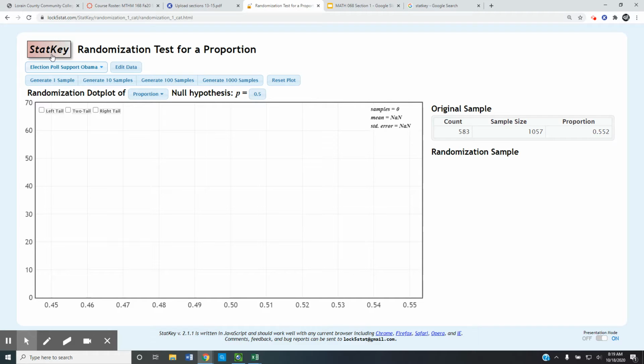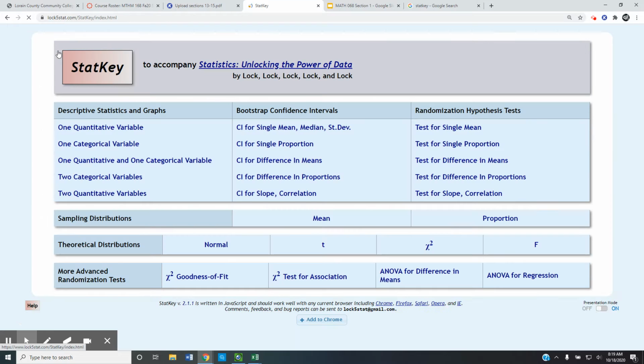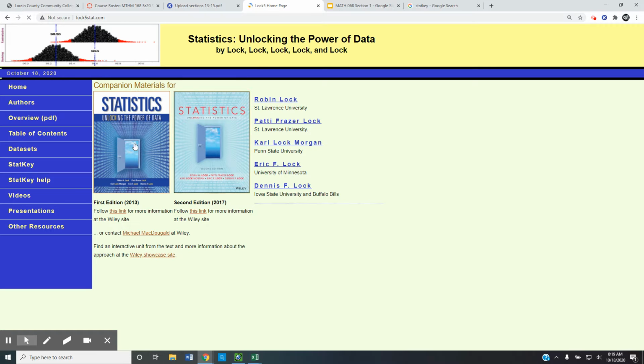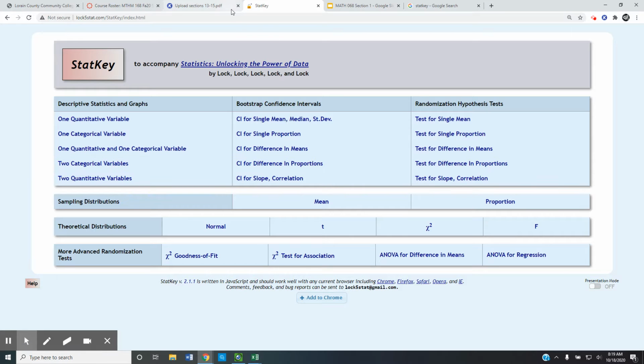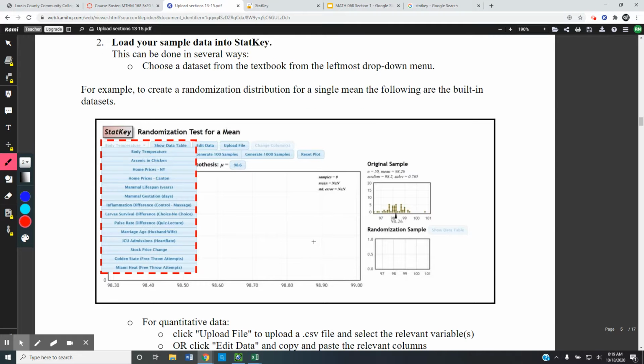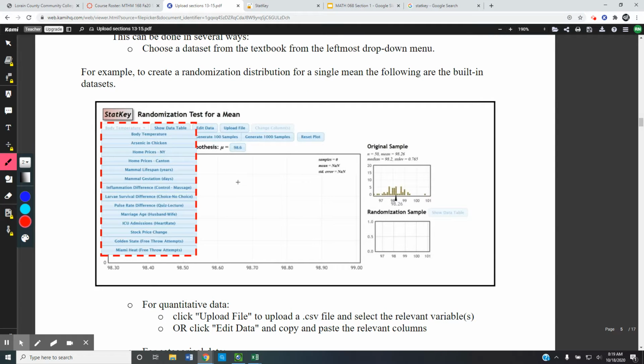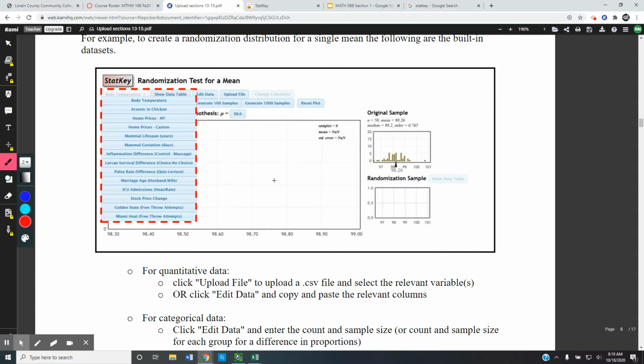If I need to go out and get data, remember that I go to Statkey, I go to unlocking, I go to the actual data sets, and I grab the data set I want. I download it as a CSV, and I bring it back in. And you get back to Statkey here. Now, when I bring up some kind of randomized hypothesis testing, you get these different data sets. And we've got to remember what happens in the different areas of that.